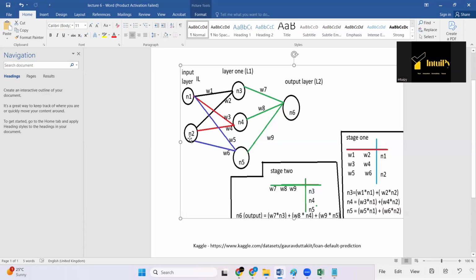You can see N2 times W6 plus N1 times W5, and that goes into N5. So you have input to layer 1 now, and that input is also captured here.